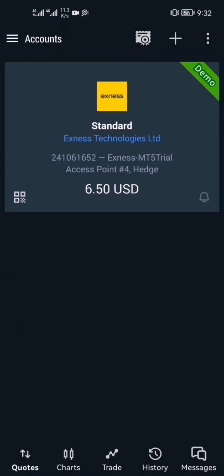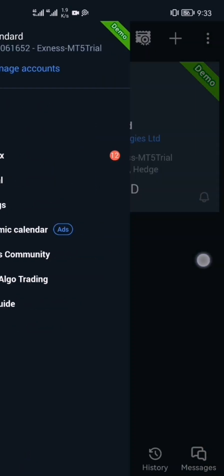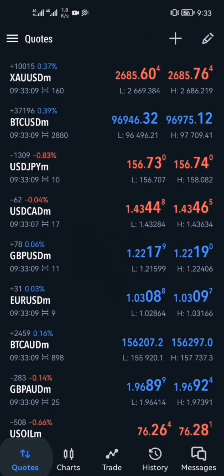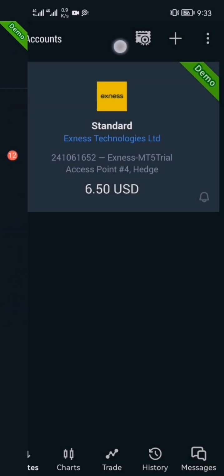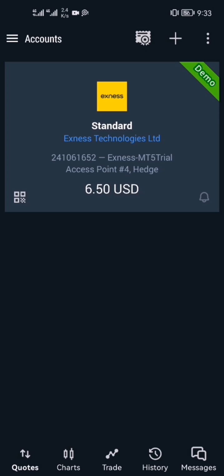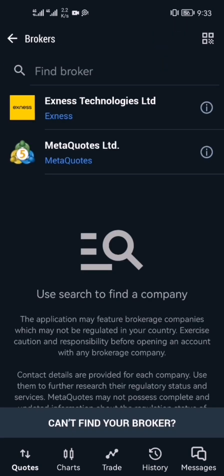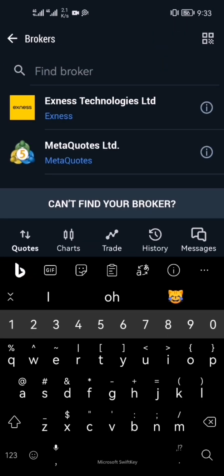For you to log into your MetaTrader 5 app and start trading on the financial markets, you just open your account, then you come to this page. Click on the top left corner where you see codes. Click over there, then click on manage account. Then you come to this page, then click on the plus icon at the top right corner over here. Then here we have find broker.